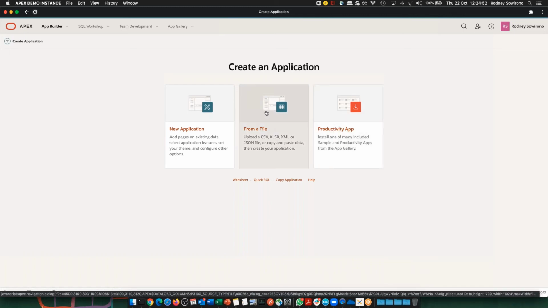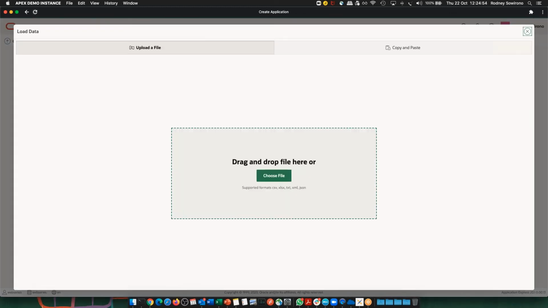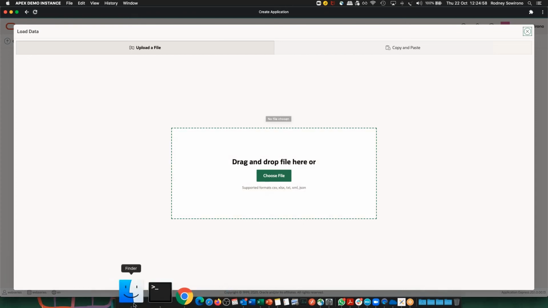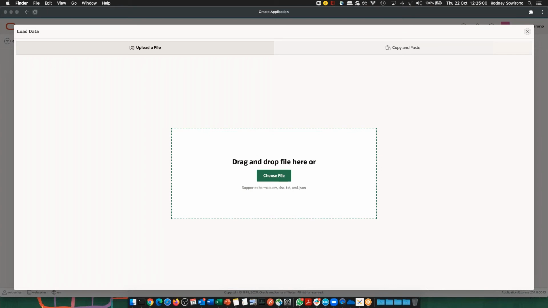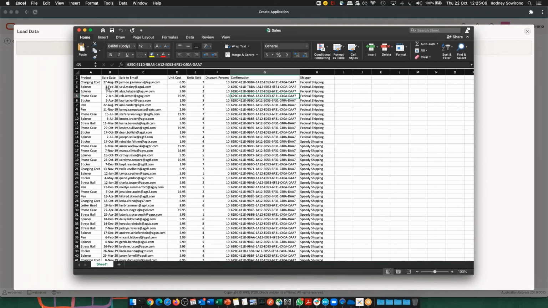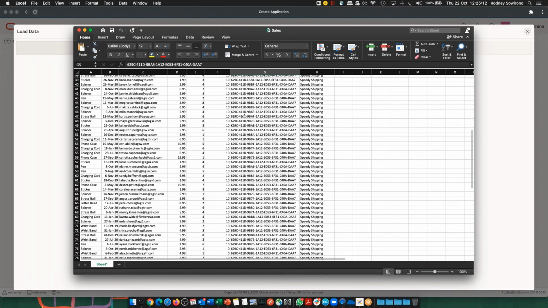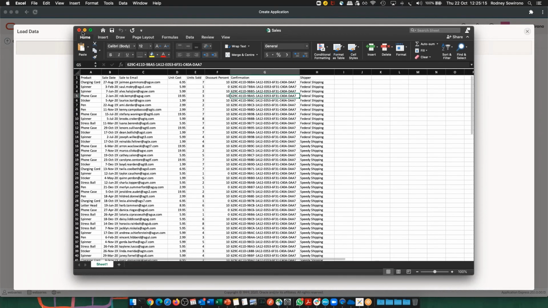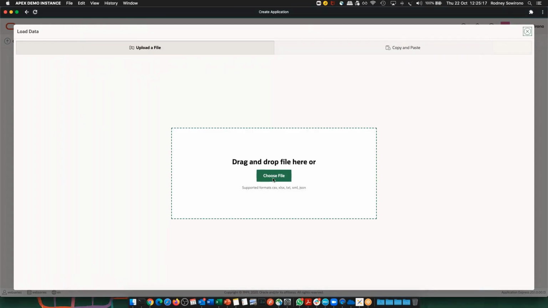Now, in my example here, I'm going to create an application from a spreadsheet that I have. Let me just open up my spreadsheet. So I've got a spreadsheet here that gives me data on the product, sales dates, sale to email, etc. Now, this is just data that is coming from the spreadsheet. What I'm going to do here is choose and import that spreadsheet.